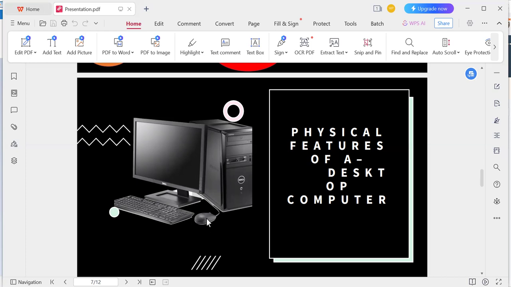This is the mouse where my cursor is pointing. The mouse is a pointing device with buttons and a scrolling wheel. It is used to navigate the cursor on the screen and interact with the graphical elements. It enables users to click, drag, and interact with a graphical user interface.